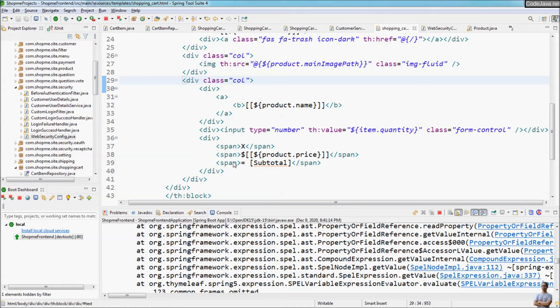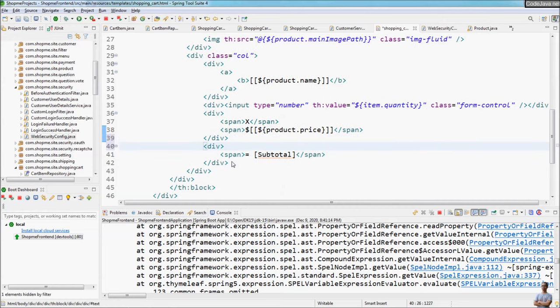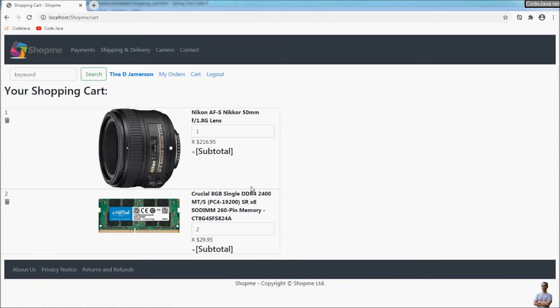The subtotal section should be in a separate div section, so it will be displayed on another row here. And I use the class h4 from Bootstrap here to make the font size larger for the subtotal. And refresh, and you can see here. And later I will write JavaScript code to update the subtotal of a product based on quantity and price here.